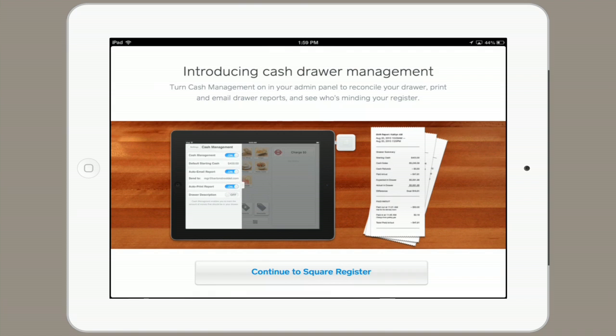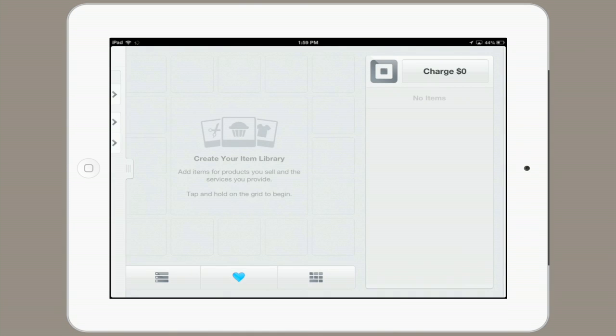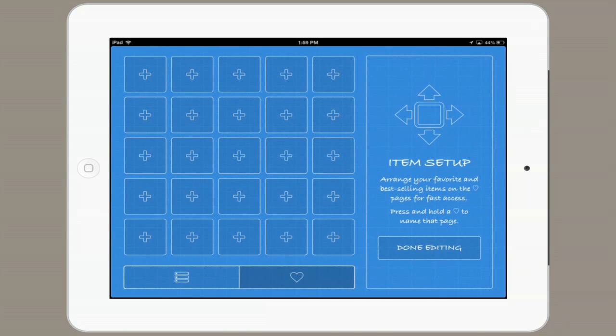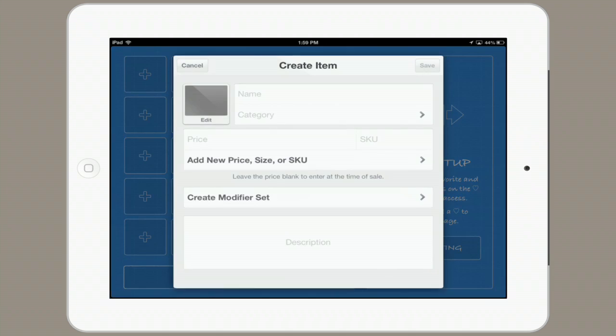All right, we're going to continue to Square Register. And the first thing you want to do is create your item library. So tap and hold the grid to begin. I'm going to start in the upper left and tap Create Item.